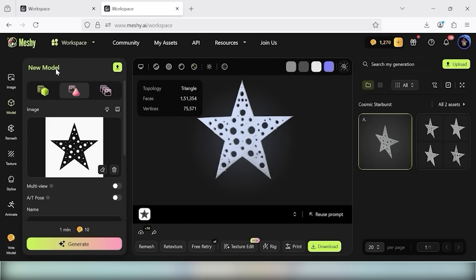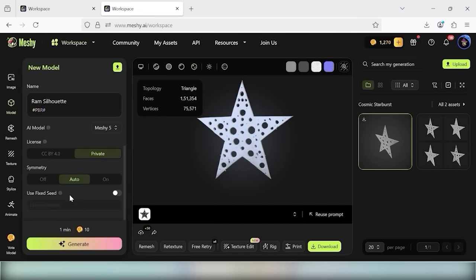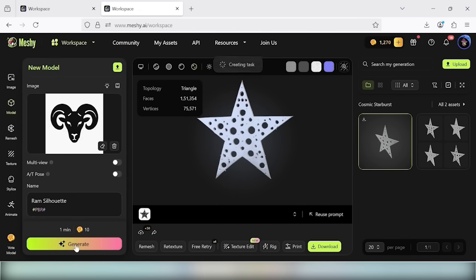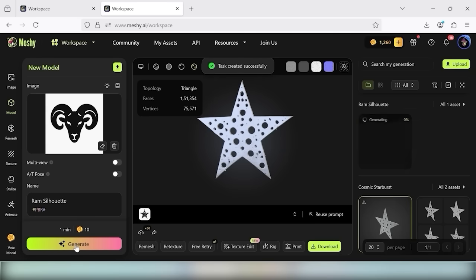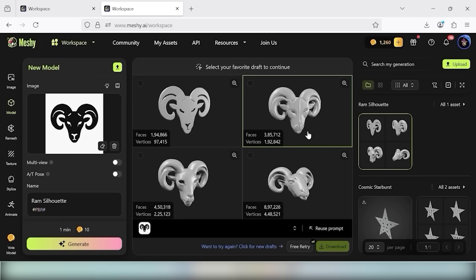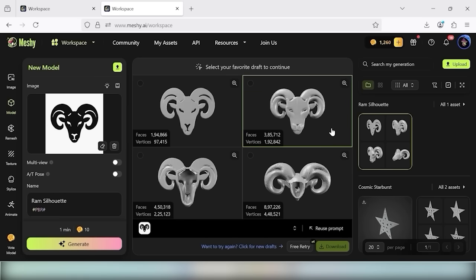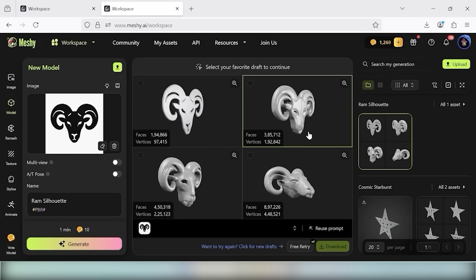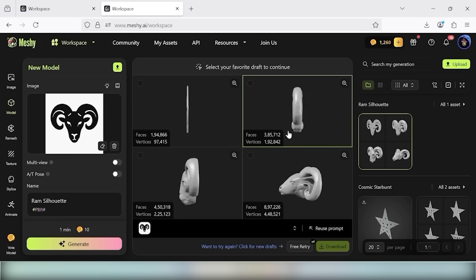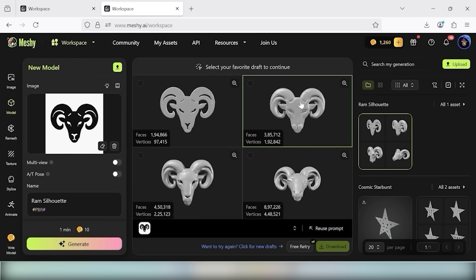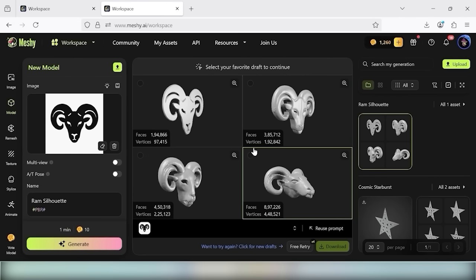Okay, let's try another one. This time, the Ram Aries. Same process. Upload and click Generate. Wow. Just look at that. Meshy really nailed it. We've got 4 options again. Since we're already working on a flat version, I'm going to pick the realistic 3D one for this model.